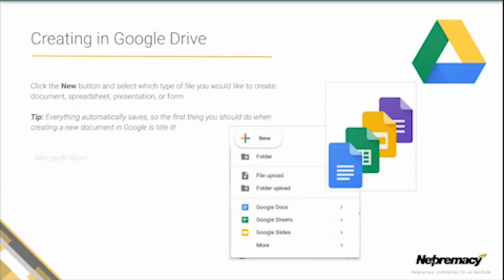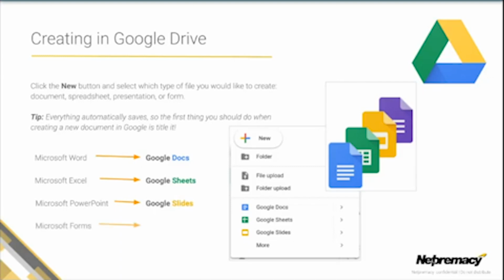And just to make sure we're keeping everything fresh for everyone: Microsoft Word, we look at Google Docs; Excel, Google Sheets; PowerPoint, Google Slides; and Microsoft Forms, Google Forms. So just so you see there what our answer is to those Microsoft opposites, okay?